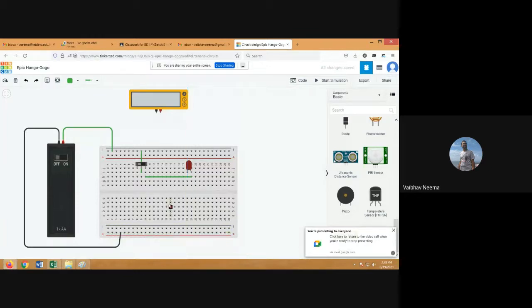Now, to make the ground connection, we need to change the color. So we select the black color and connect the black wire to that.